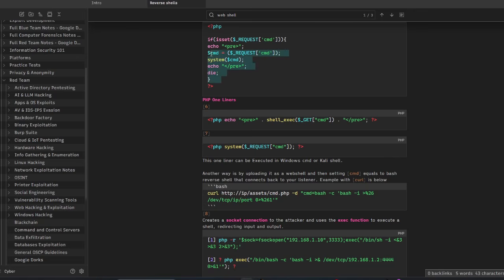You see, through PHP shell or a web shell, we can execute a reverse shell. Of course, you can specify the command you want to execute through the cmd or the query parameter. This is sent through a GET request. We will see an active example.